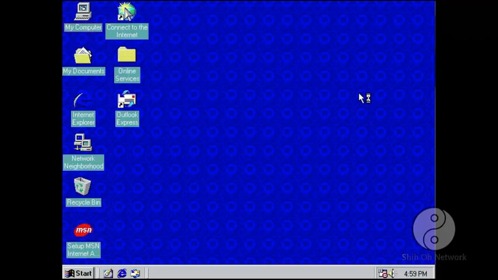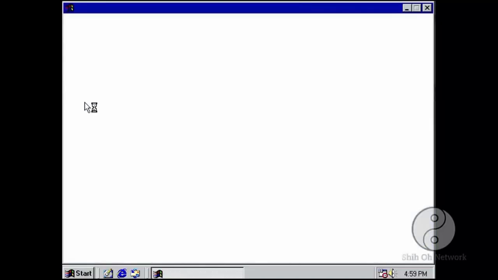God, I just love listening to those old startups for Microsoft Windows. And yes, this one is another one of the best. You have Microsoft Outlook, which is an emailing software. You can connect to the internet. You can use online services, the My Documents, My Computer, Internet Explorer, Network Neighborhood, Recycle Bin, and MSN. Everybody knows about MSN and all that other stuff. That was the service that we used back then, just to connect to the internet.